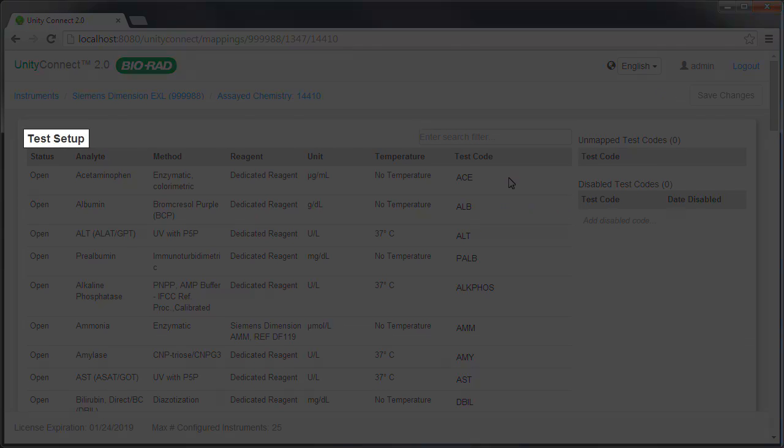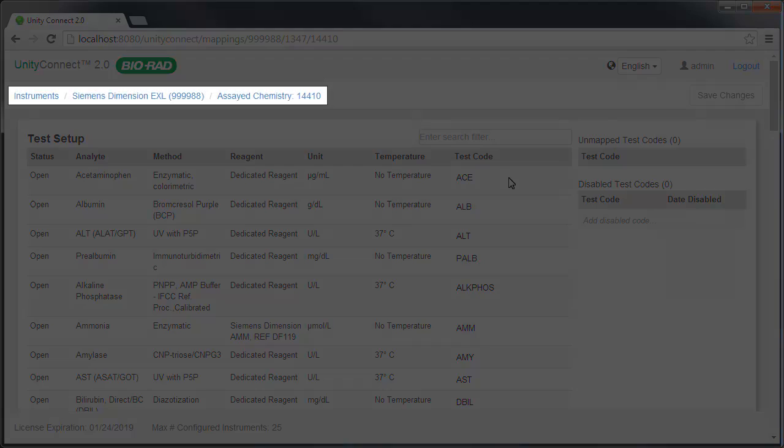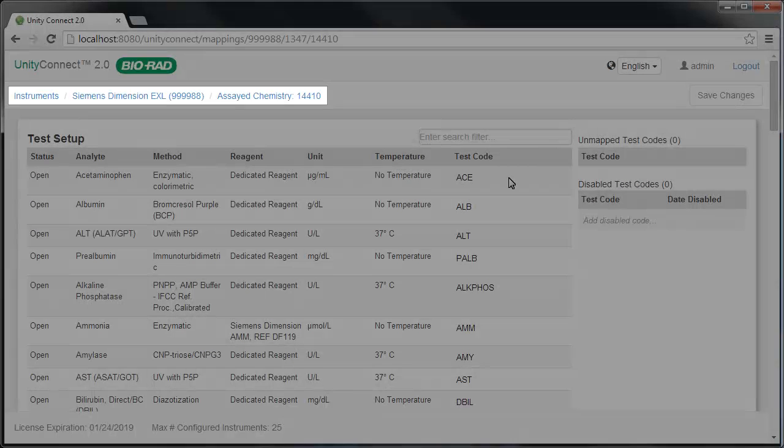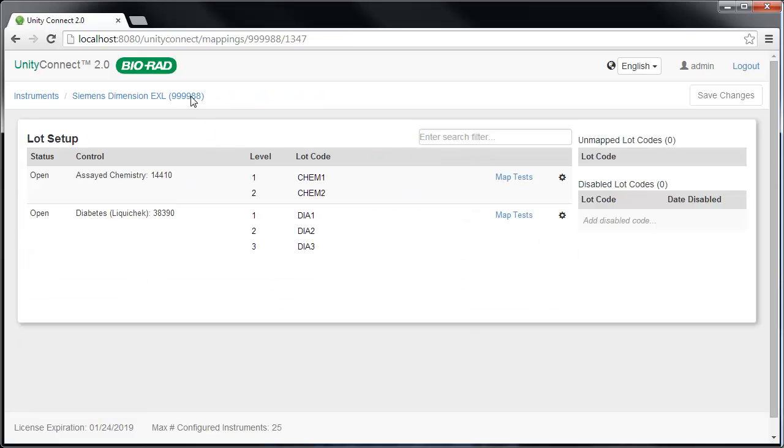Now we're on a test setup page. This is where tests are mapped. Notice the breadcrumb at the top of the page. These links make it easy to navigate back up to the lot setup or instrument setup.